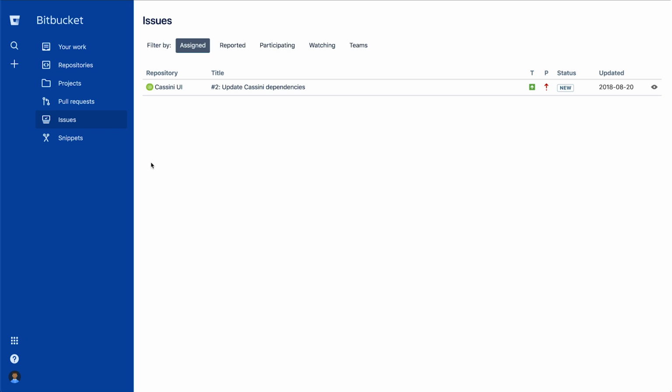Now, most people integrate Bitbucket with the likes of Jira software or Trello to do this, but if you want to work on more lightweight issues, Bitbucket provides this functionality here, and you can see all of the issues that are assigned to you, that you've reported, you're participating in, watching, or even the issues that are associated with your team. So those are issues.